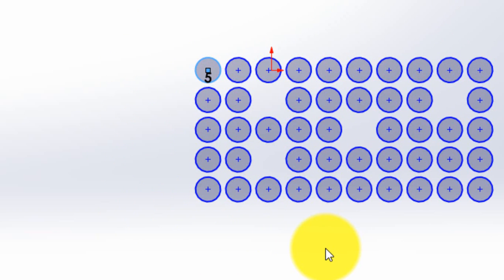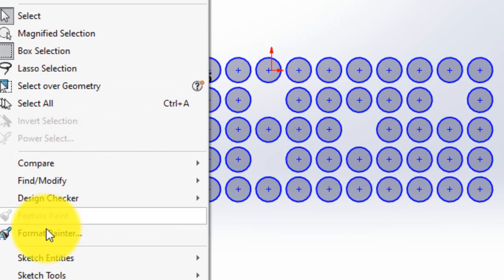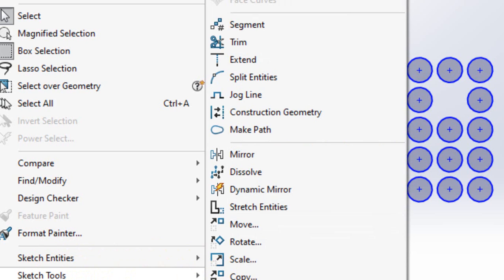If you want to edit this pattern, there is no option for editing the pattern over here. If you select this linear sketch pattern once again, it gives you another linear pattern. You can't edit it by selecting the same option. To edit it, you have to go to Tools and then Sketch Tools, and right now it's not available, but we have the options Edit Linear Pattern and Edit Circular Pattern.